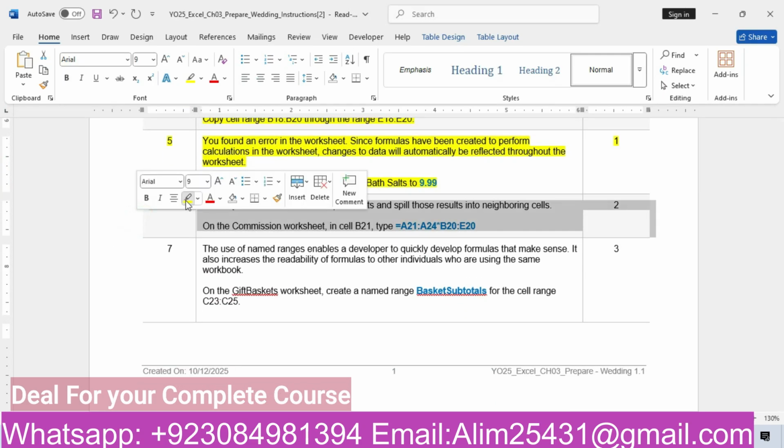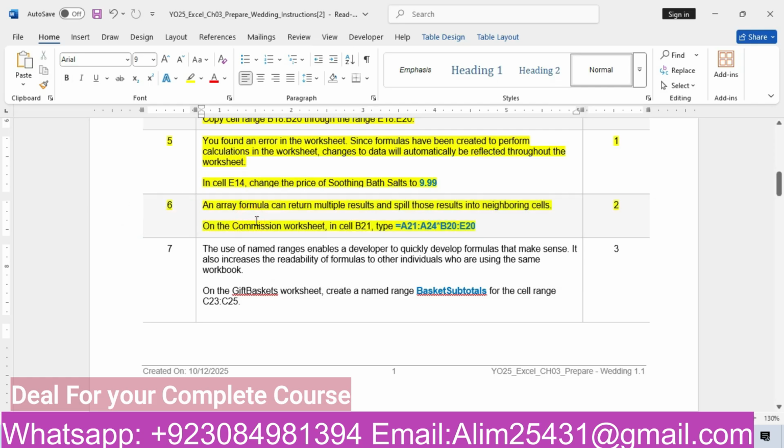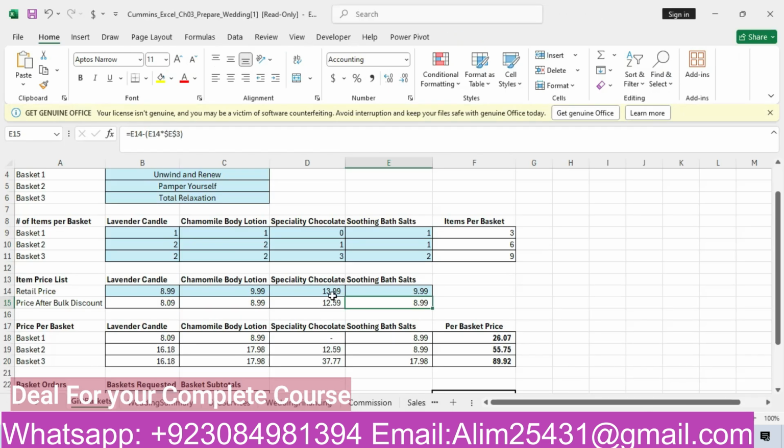In our sixth step, what is he asking? An array formula can return multiple results and split those results into neighboring cells on the commission worksheet. In the cell B21, we will go to the cell B21 and type this formula.